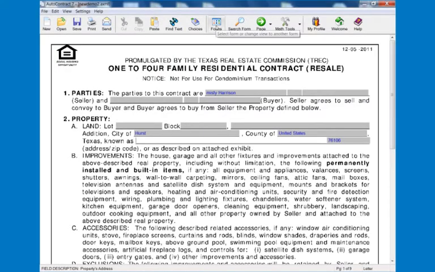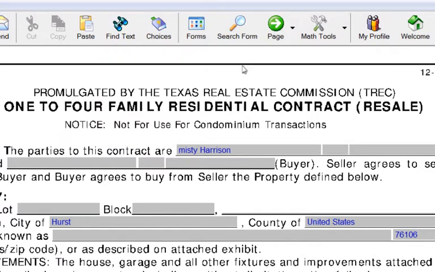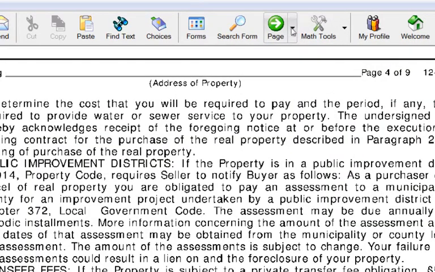Okay, we've already talked about the Forms button, so we are going to go to the Search Forms button. This button is just what it says. If you would like to go to a particular field in any form, you just click this button and all the fields are listed here. You can quickly jump to that field. The next button is the Page button, which will take you to the page of the document you wish to work on.